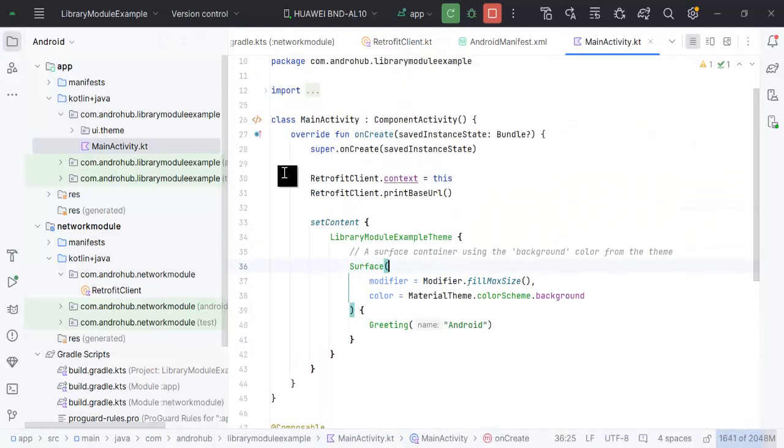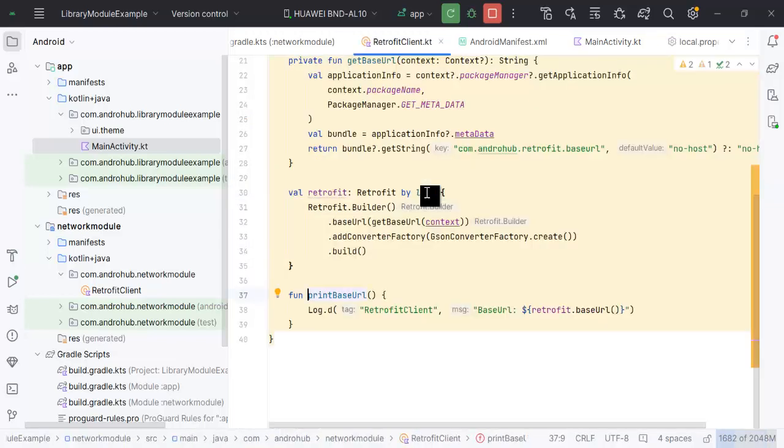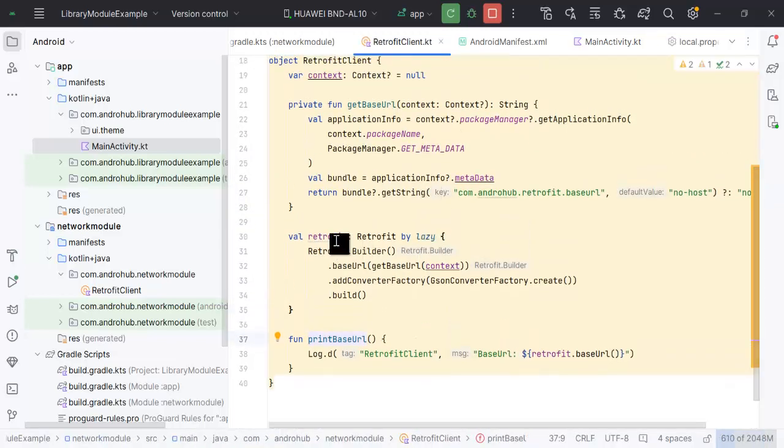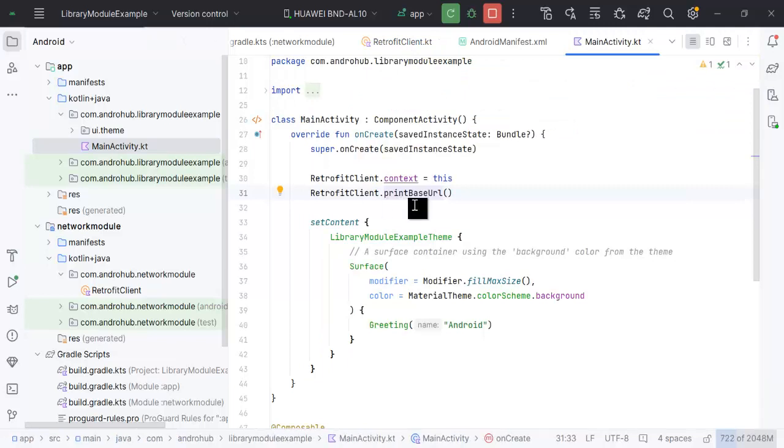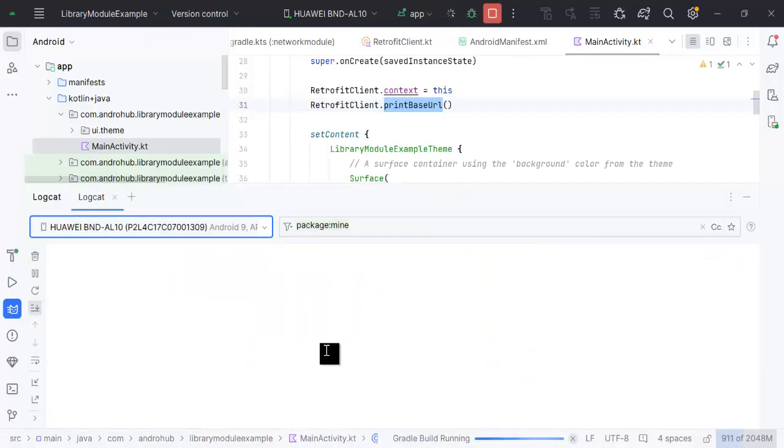We have to initialize the context before we are trying to access the retrofit, because otherwise if we directly call the print base URL, then it will call this retrofit and the context will be null at that time. So when it is null, then it will always print "no host". But to print the correct host, we have to pass the context before, and after that we have to call the print base URL. Now let's run the application.